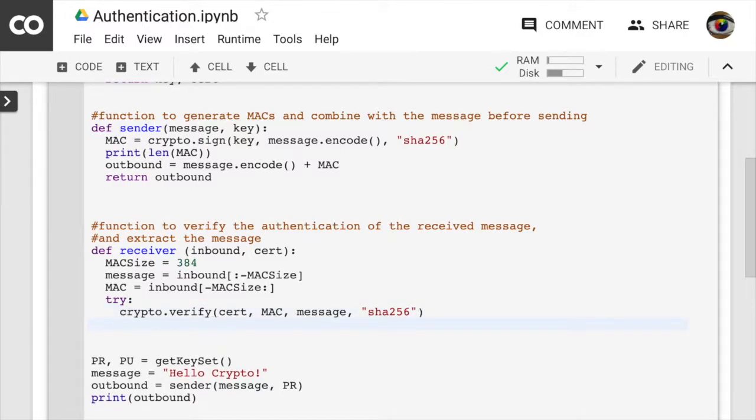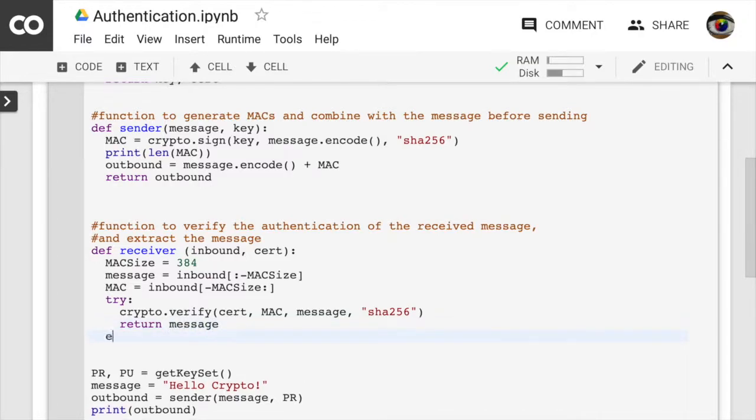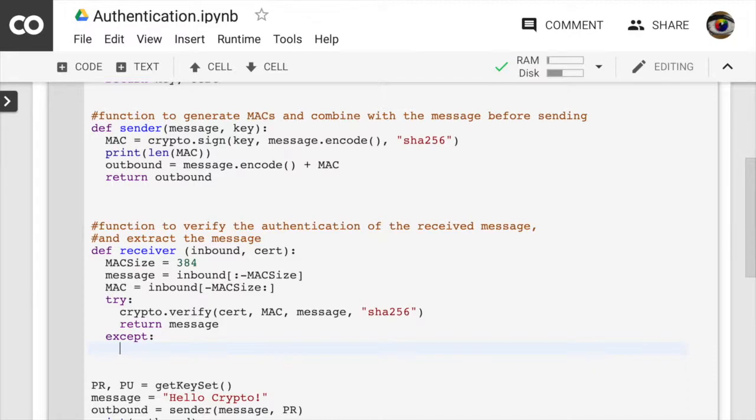If the verification is successful, we can return the message. If there is any error, print out the error message and return nothing.